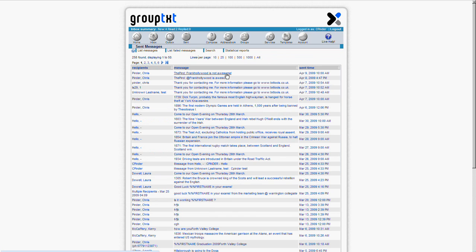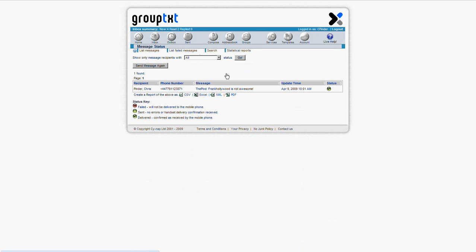If you wish to check this message and whether it has been sent successfully, click on the message itself. You'll see displayed the recipient of the message, their telephone number, the content of the message, and the time and date when the message was sent. On the right hand side, you will also see the status of the message. The status will either be failed, unconfirmed, or successful.